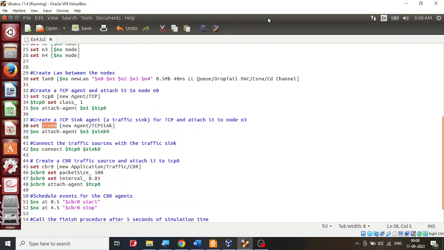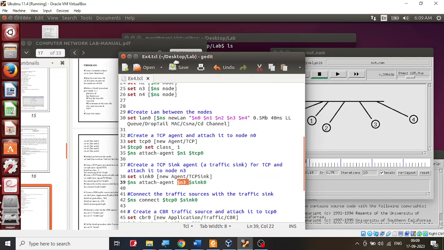Okay, let's look at what we have done. So we have connected the sink to N3. So what do these two things mean?